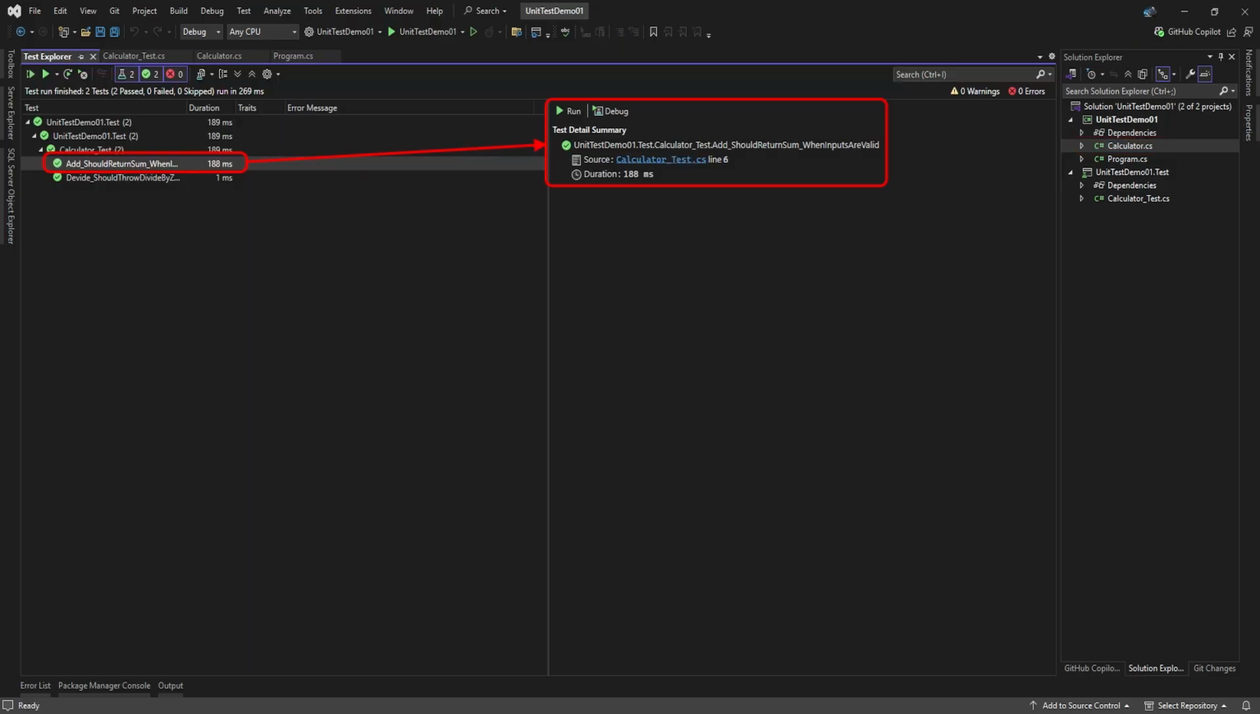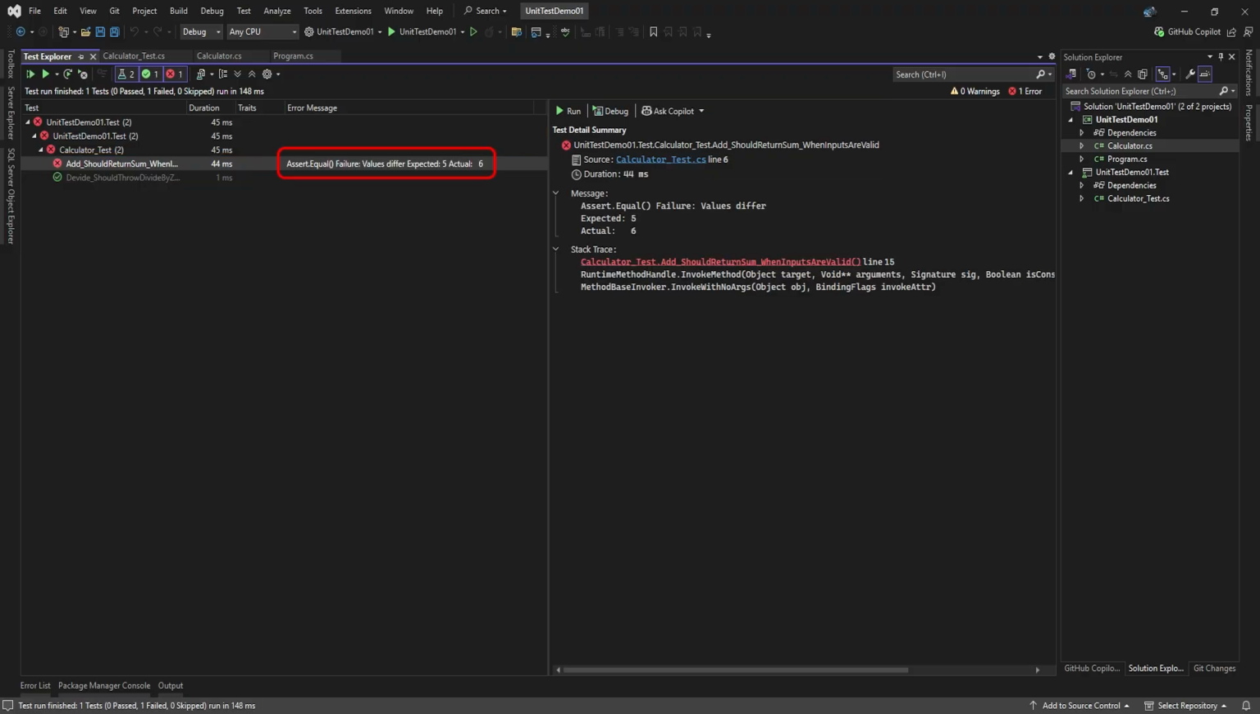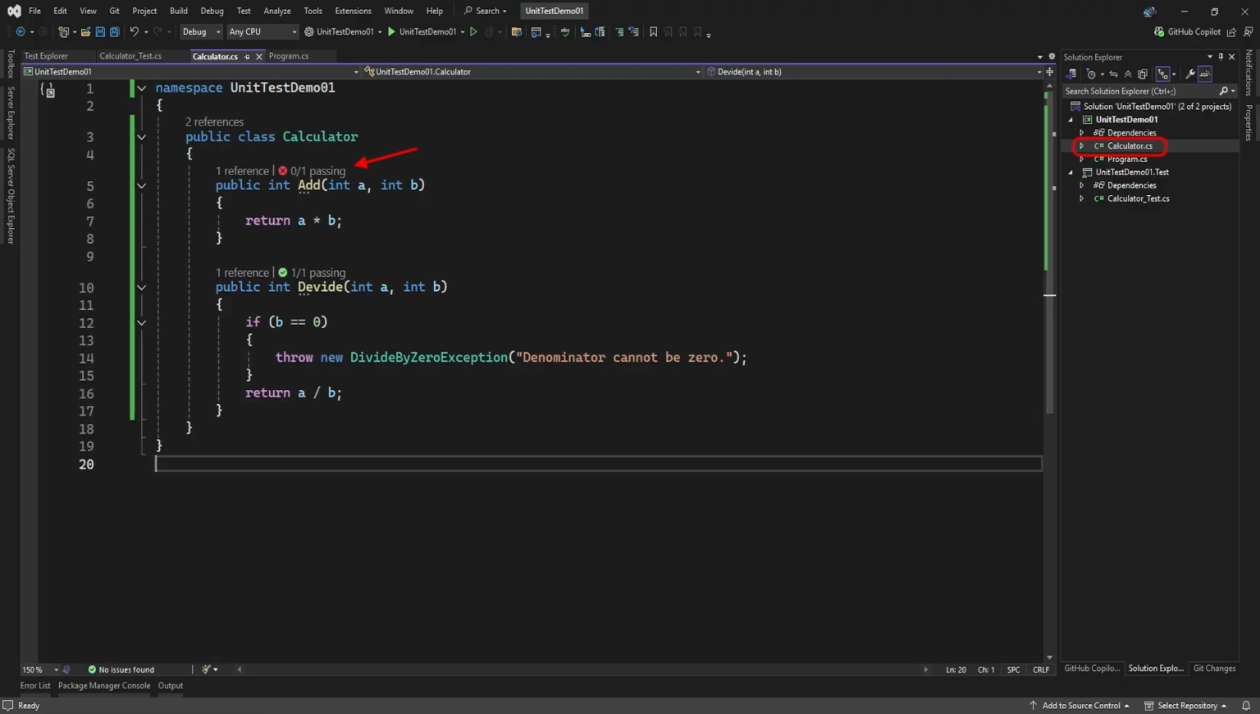Back in the Test Explorer, we can either run all tests again, or simply select the test that applies to the method we've changed and run just that test. Now our test fails, and it tells us that the test method expected a 5, but our Add method in the Calculator class actually returned a 6. Back in the Calculator class, the IDE will indicate for us that this method failed its tests.